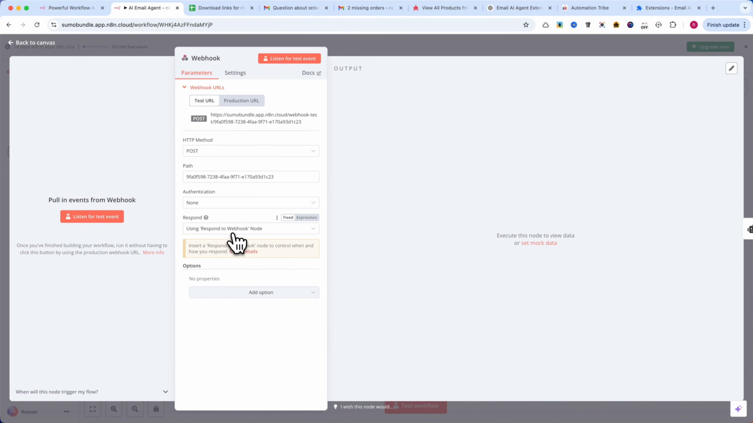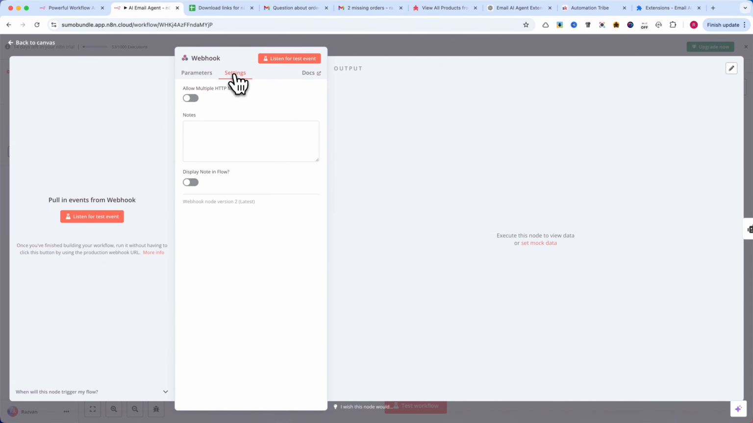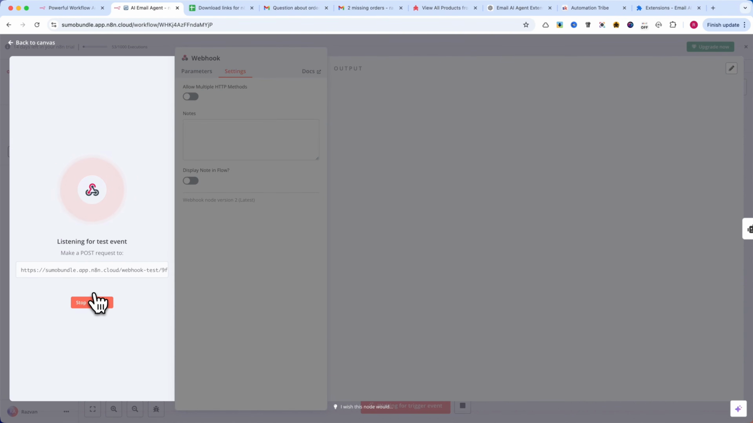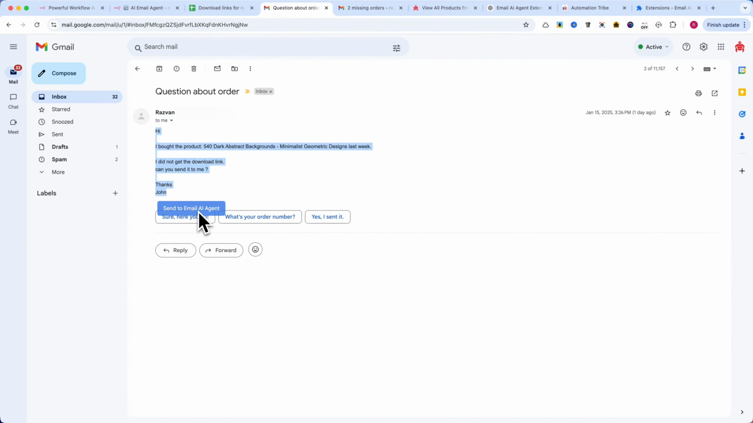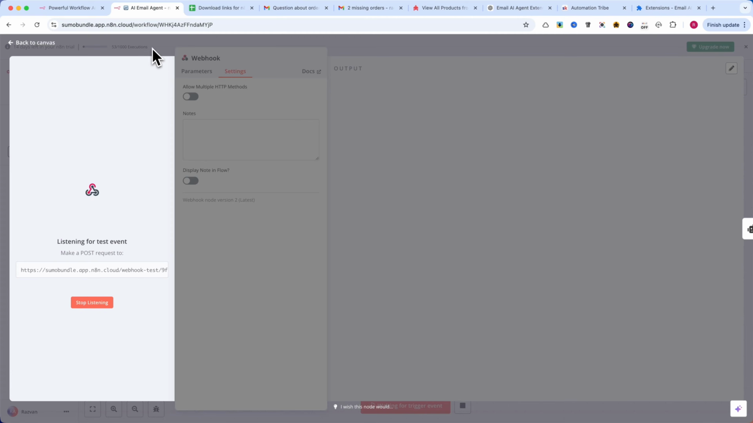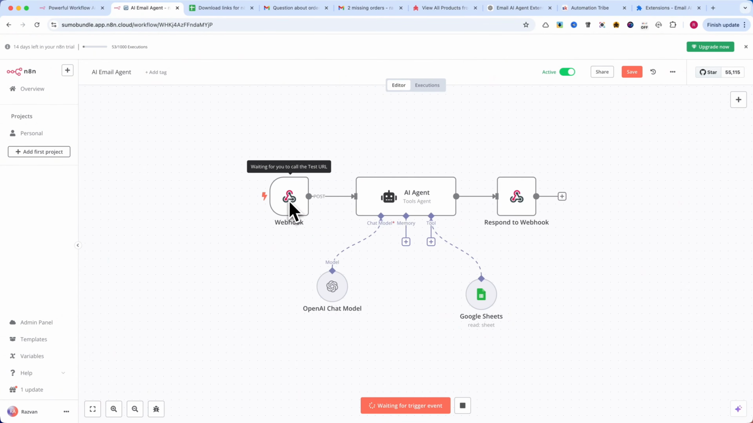Under the Respond section, select Using Respond to Webhook node. This will ensure N8N can send data back to the Chrome extension once the workflow is processed. Once you've configured these settings, click Listen for Test Event at the top of the panel. This will make the webhook ready to receive a test request. Don't worry, I'll show you how to test this later in the tutorial. For now, just make sure the webhook is properly set up and ready to go, and that's it for the webhook setup. Let's move on to connecting it with the rest of the workflow.